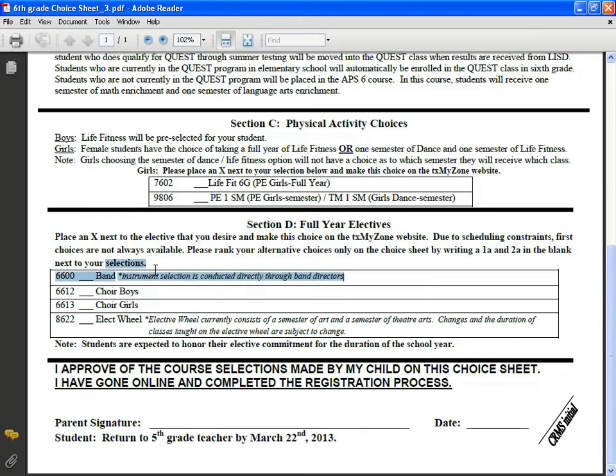A couple of things to note here. The band instrument will be placed based on the band directors. So some students that say, oh, I want to play percussion, that might not be the fit that the band directors place them in. Also, it's important to know that 6th grade students who do not take band in 6th grade typically cannot enroll in band in 7th or 8th grade because band in 6th grade is where they learn how to play their instrument. Boys choir is an open enrollment class for 6th, 7th, and 8th grade, so it's not the same as band. Girls choir is the same thing, open enrollment in 6th, 7th, and 8th.